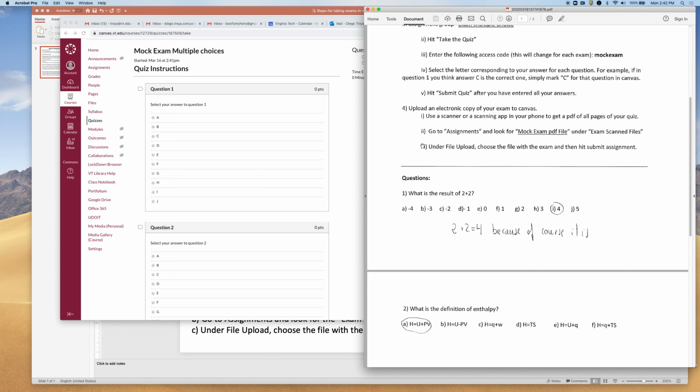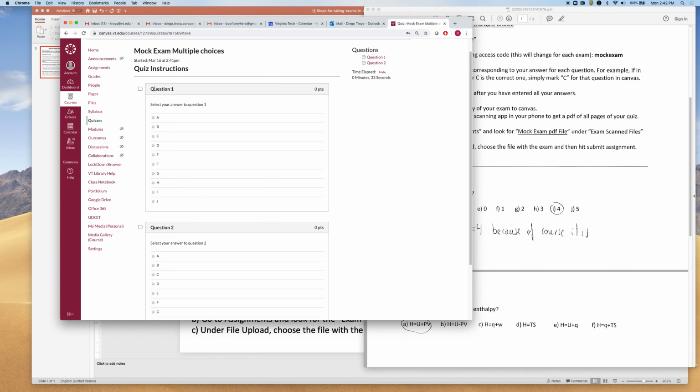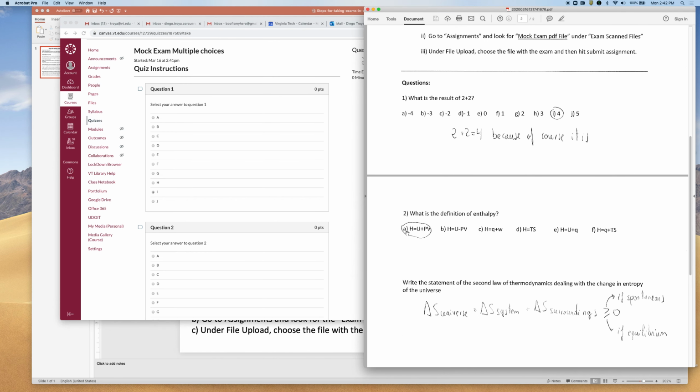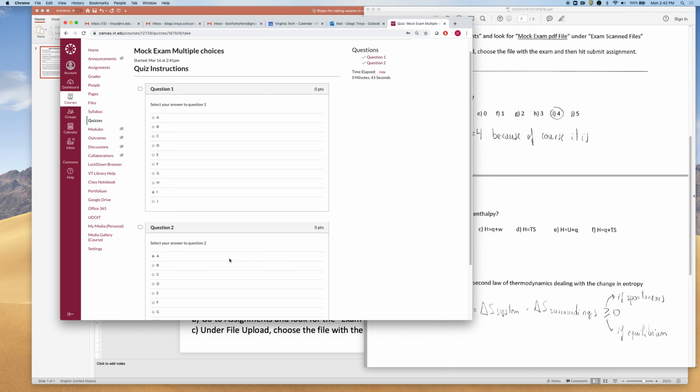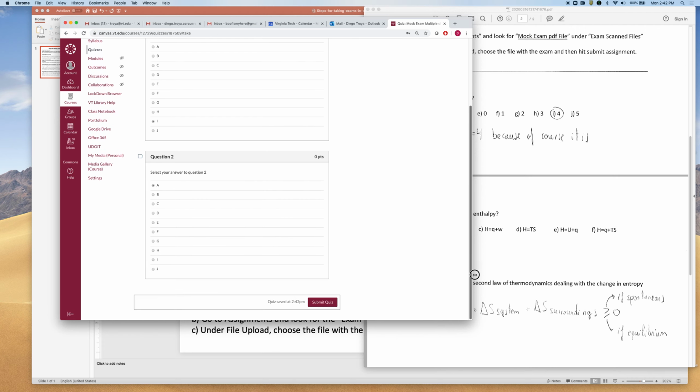So you just go question by question and enter here the solution that you think it is. In my first question here, I think that the right solution is I. So we'll come to question 1, select I. And then in question 2, I think that the solution will be A. So I come to question 2 and hit A. After you've done that for all of the multiple choice questions, simply submit quiz and move on.